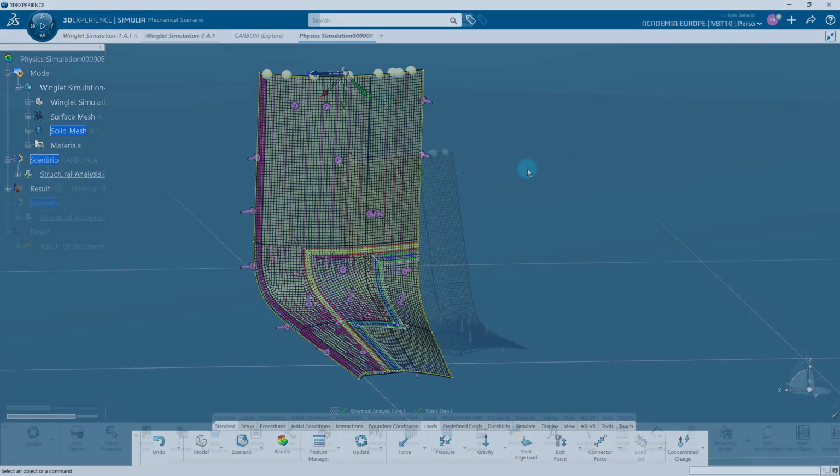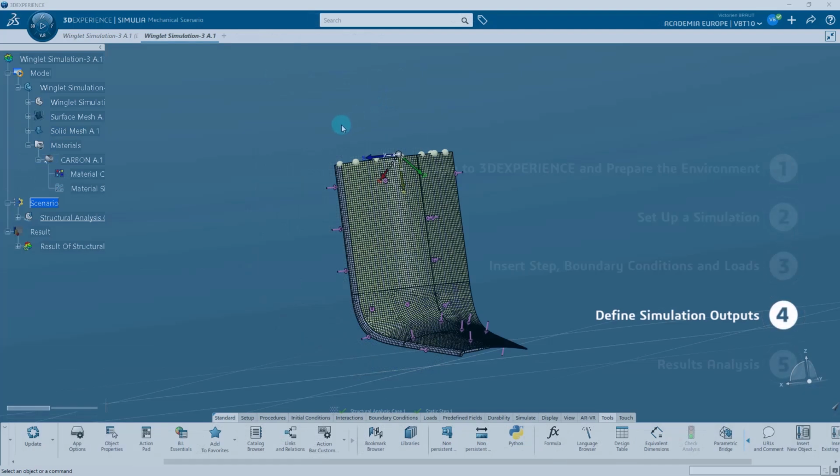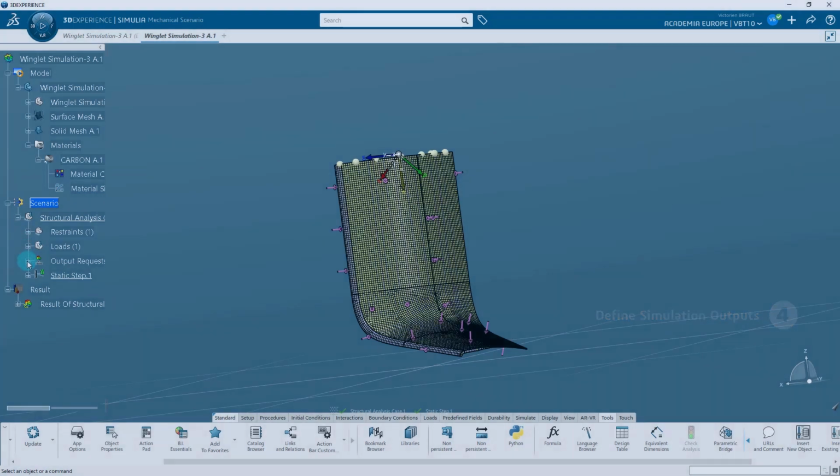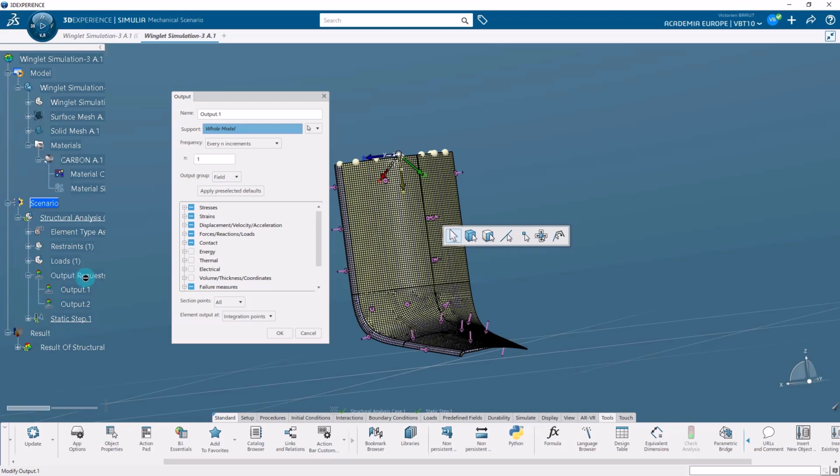We also need to define the interesting outputs. For the study, we want plots for the stress-based failure criteria like Psi-Hill, Psi-Wu, and Hashin criteria. We also want a plot of strain. Expand structural analysis case.1 in the tree, followed by output requests.